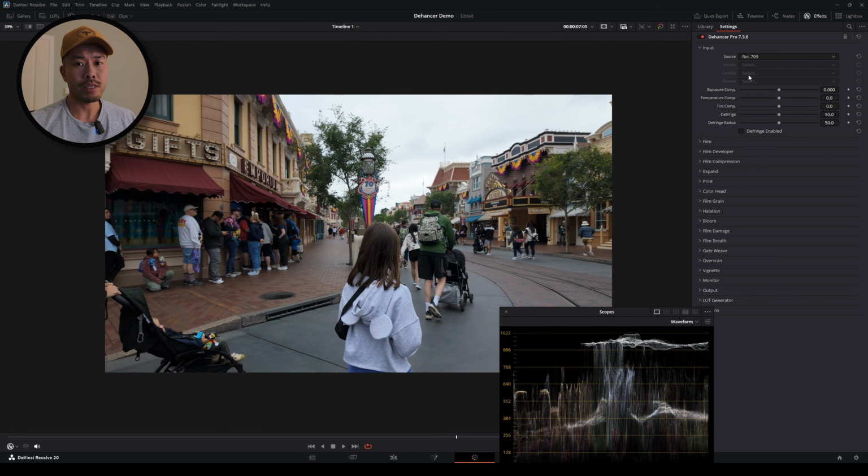If you don't have a Rec 709 conversion LUT like I do, what Dehancer does is it provides a section down below right here, which is like the color space transform feature in DaVinci Resolve. So I can show you what I mean by this.